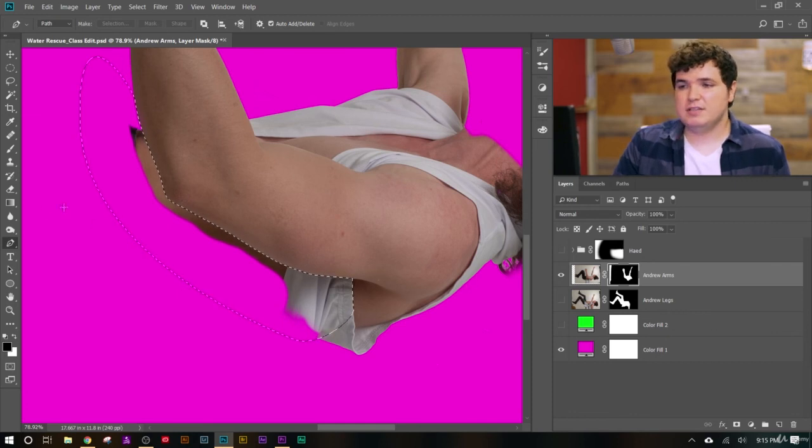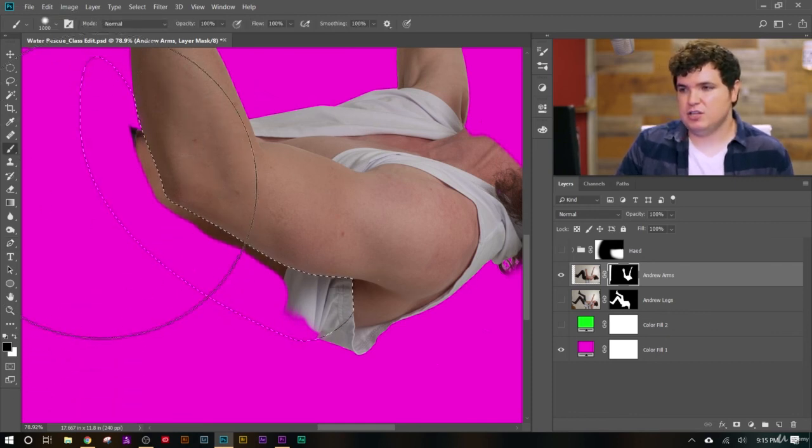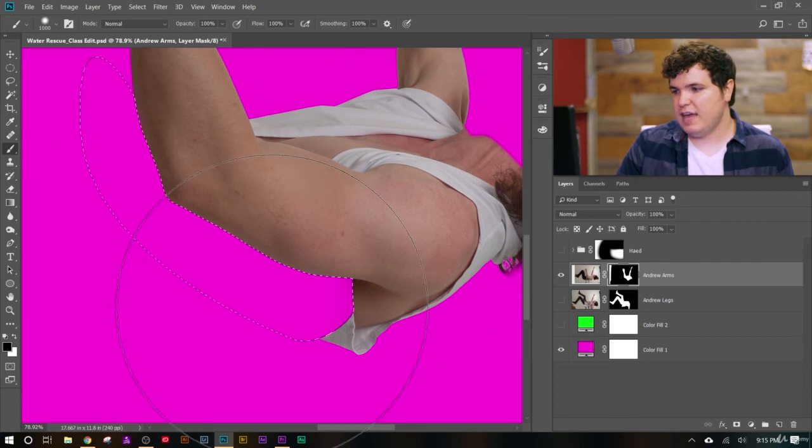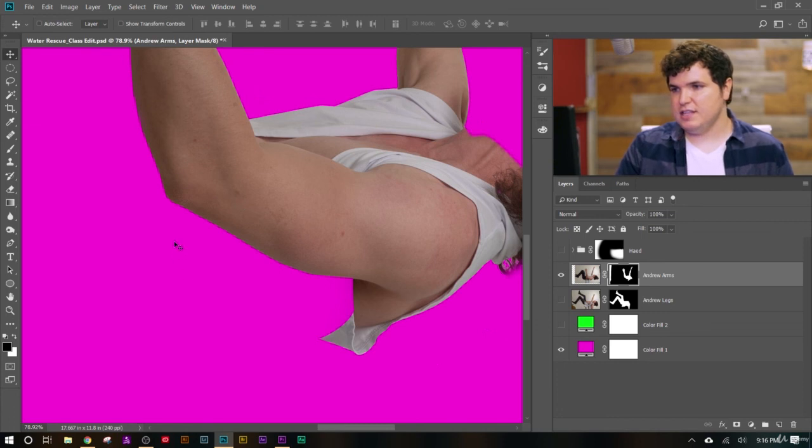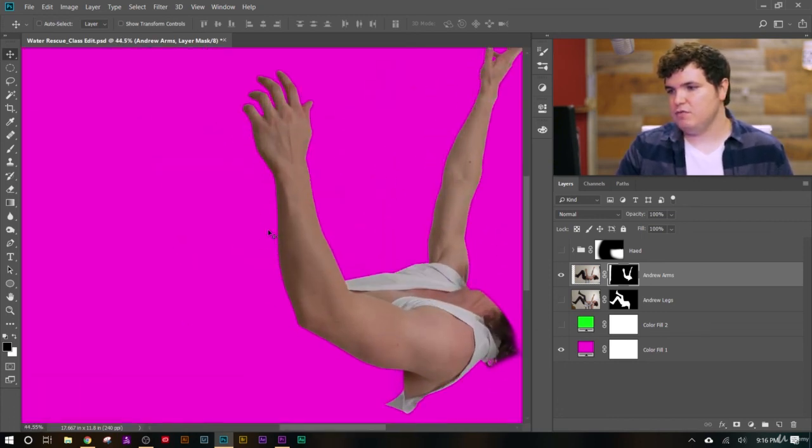And what I could do now is just paint out this selection with black. And now it'll just add that to my mask here. So I don't have to make a separate thing or duplicate my layer or anything like that. I can just add it to the mask super easily. That looks good. So now Control D to deselect, and now his arm is cut out beautifully.